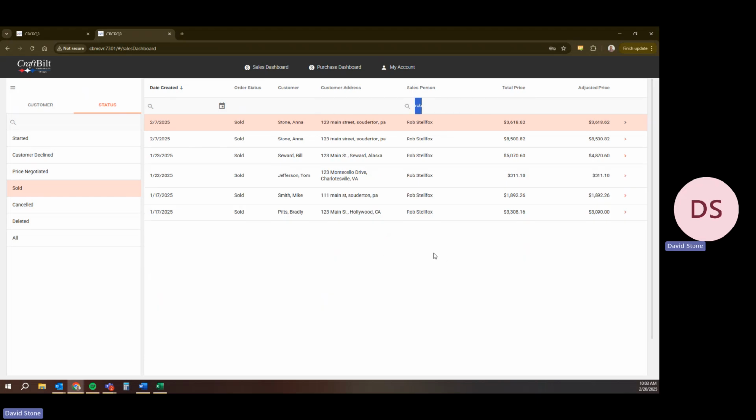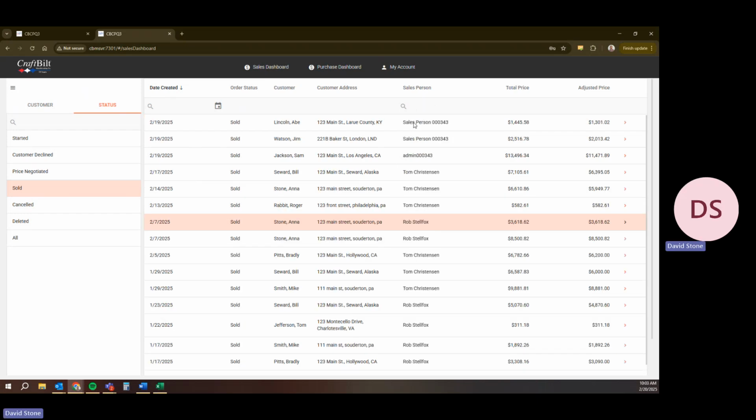Now, this is because I'm logged in as someone that has the rights to the sales manager permissions. If I was just a salesperson in here, I would only be able to see the quotes that I created. As the sales manager, I can see all the quotes created by everyone.